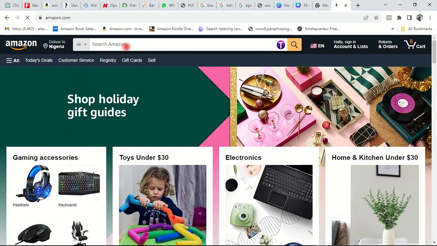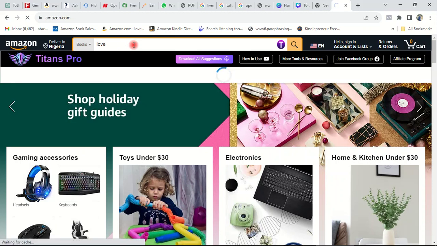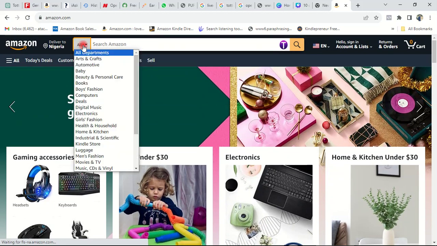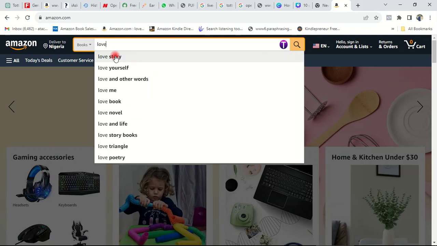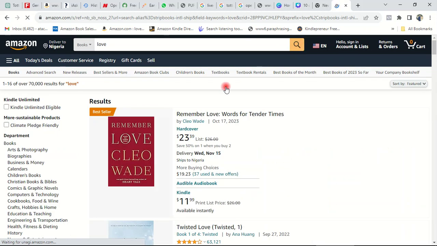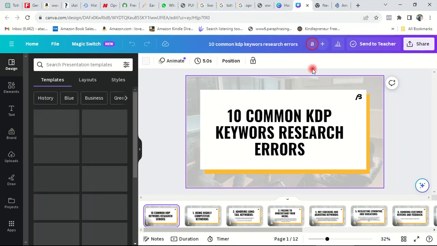So let's go to books, and once again let's type the keyword love and see what we'll have. As you can see, there are some suggestions after typing that keyword, but let's just wait for it to load up and see the results. Let me search this love here, and you can see we have over 70,000 results. This shows you that this keyword is highly competitive. So using keywords that are highly competitive is the first mistake people make when doing their keyword research.